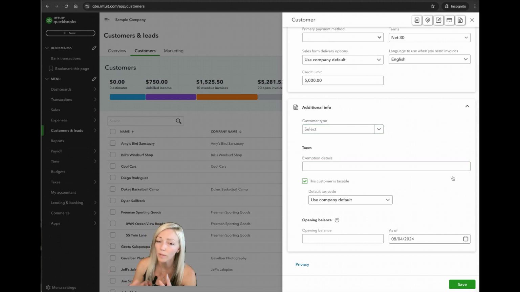Then taxes. Depending on how you tax your customers, you can set up your company default to tax everybody the same, or you can do it based on location, however their taxes are. That gets a little bit tricky depending on states, depending on counties, depending on a whole bunch of things. So for right now, I'm just going to say it's taxable and use the company default. All right. And then if you have a date that you want to add there, you can put the date.